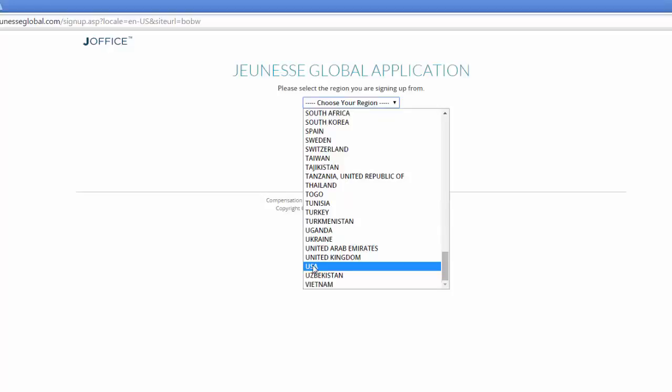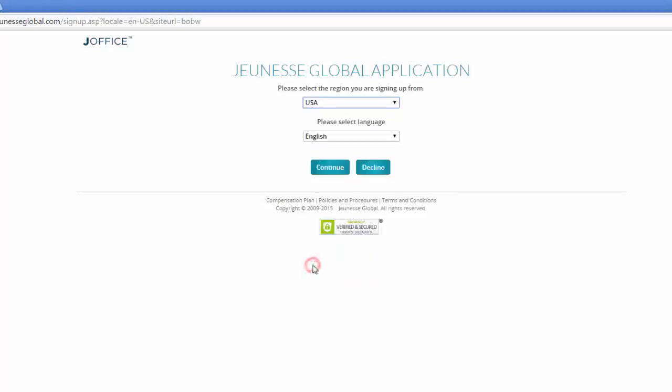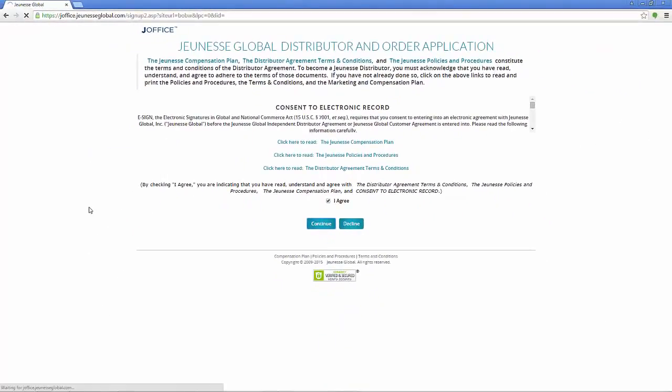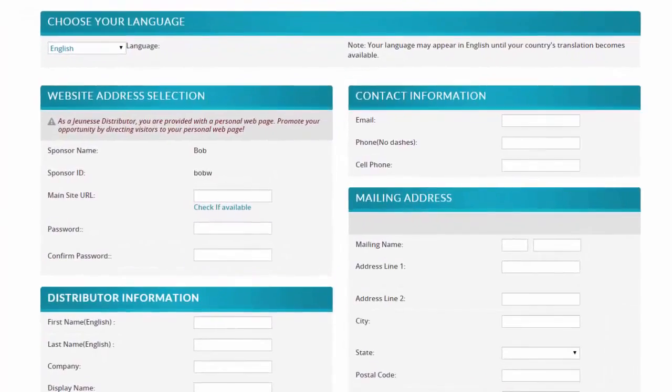But we're going to assume that someone is enrolling within the United States, so we'll choose that, and we're going to leave it set to English and then click Continue. We're going to check this I agree box to all of these terms and so forth. Click Continue. Now, I just want to point out here while we're waiting for this to load that depending upon the region or the country that you choose, it will change the screen that we're looking at now.